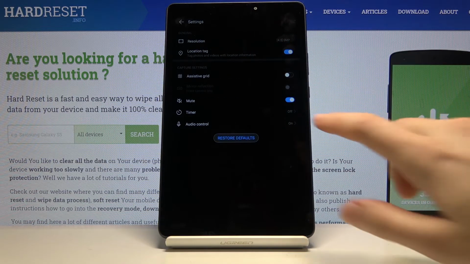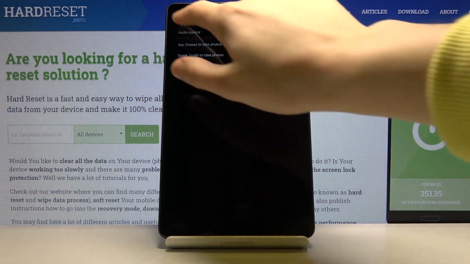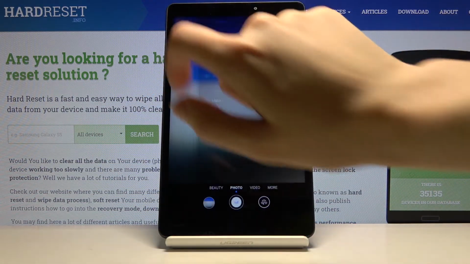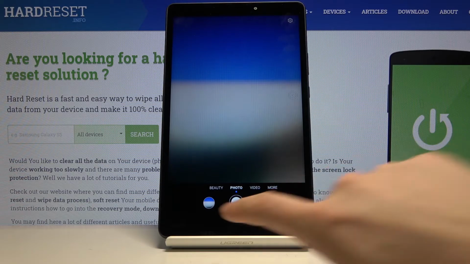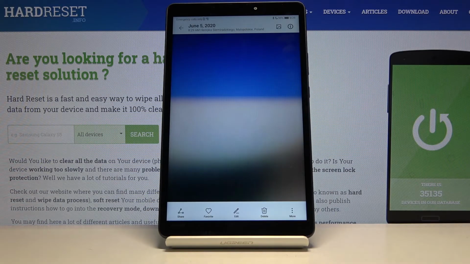So I'm going to stay on say cheese to take photos, and let's try to take a picture by using just one word without touching the screen. So cheese, and as you can see the picture was taken with just saying cheese.